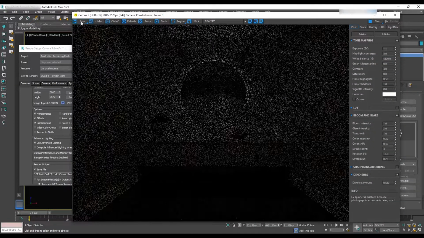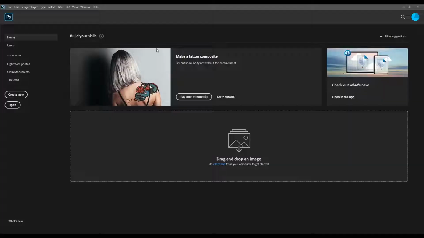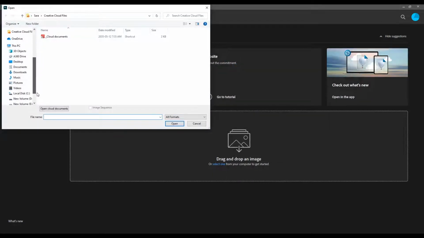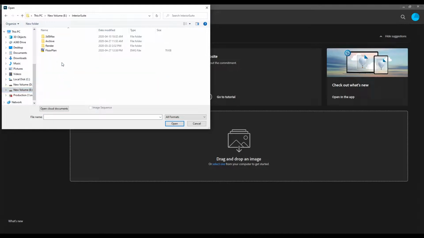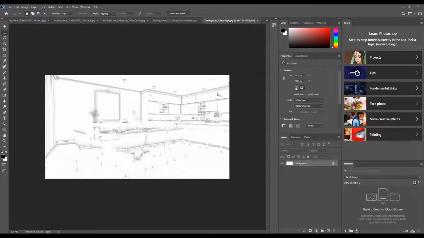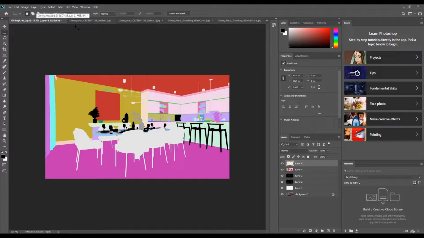After we're done with renders, we'll do some post-production in Adobe Photoshop. Open Photoshop and go to File, Open. On your computer, go to the folder where you saved the render and pass renders and open it. We'll have to copy-paste all the pass renders to the main render one. After that, we can close them and we'll have one file with all of them together.